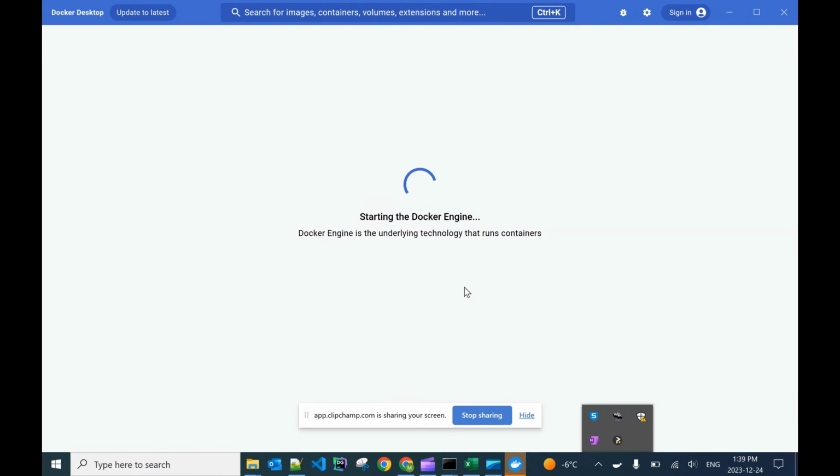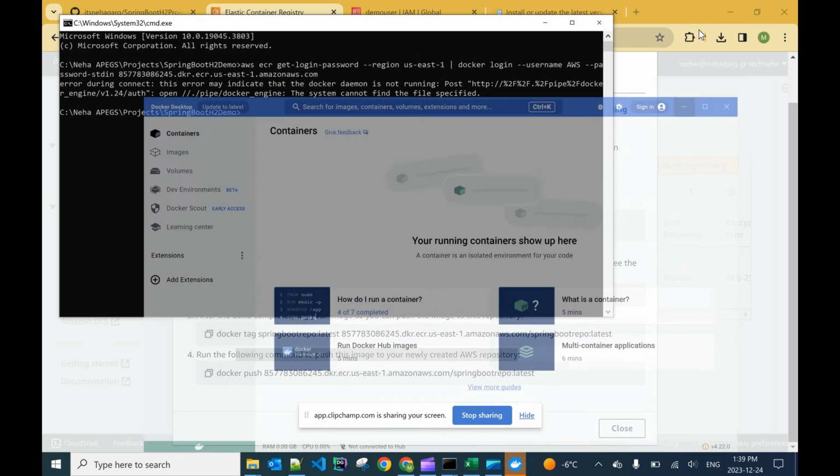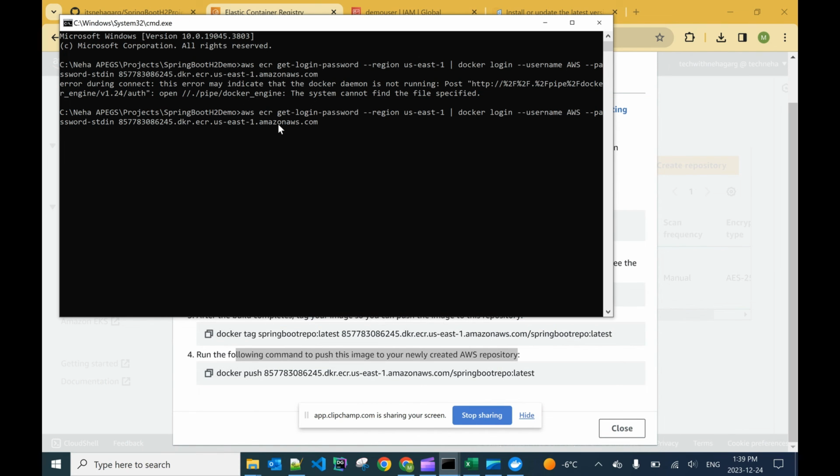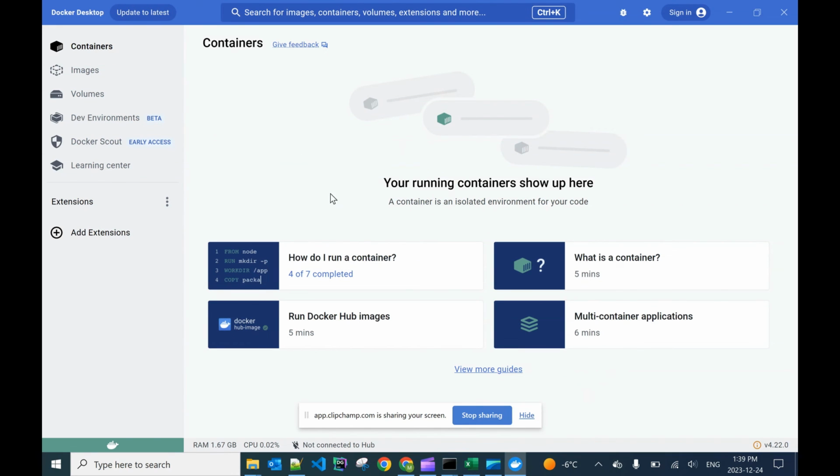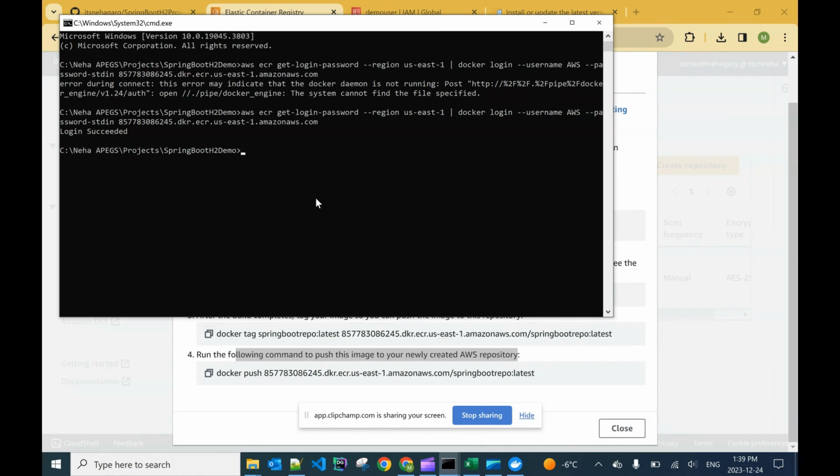You can see that it says starting the Docker engine. I have installed Docker Desktop. Docker setup is being done on my local. Let's run this command once again and see. So it says login succeeded. So Docker is also running in my local. It says Docker Desktop running. You can see the small icon here which says that Docker Desktop is running, the Docker daemon is running in the background.